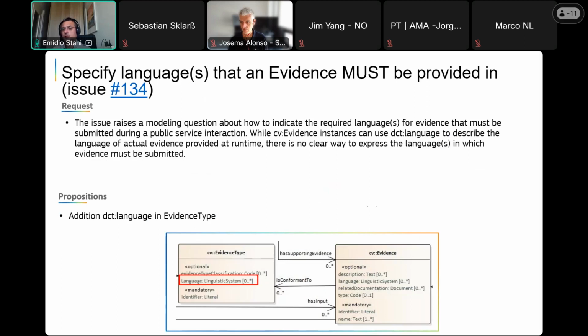Unless you have other comments on this. I think it is a little bit simpler than the previous ones. I don't remember who created this issue, but I'd say the proposition should satisfy the need, at least for that.